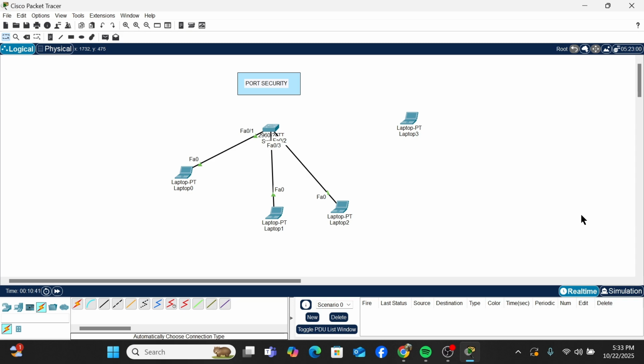As you can see, I have one switch and three laptops that are connected to the switch, and I also have one laptop here that we'll use for the practical. Each port on the switch represents a connection point to the network. Now in real life, we don't want just anyone plugging into a switch port and gaining access to our internal network, and that's where port security comes into play.